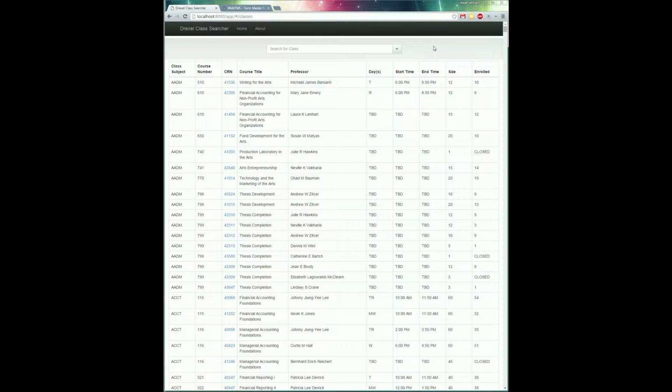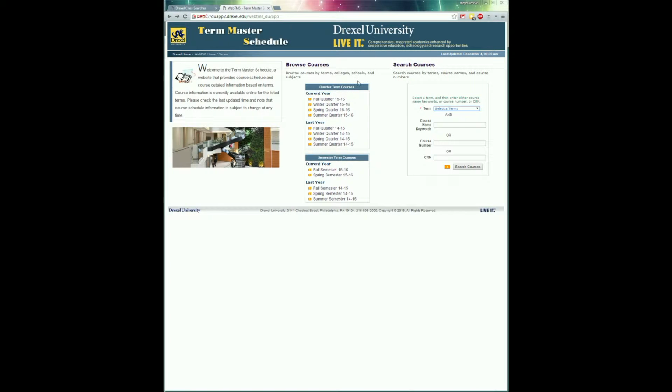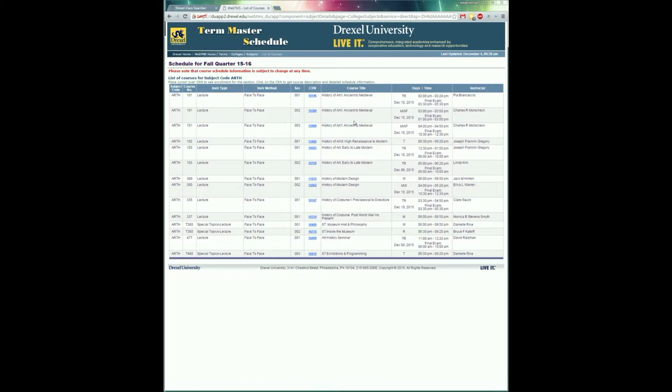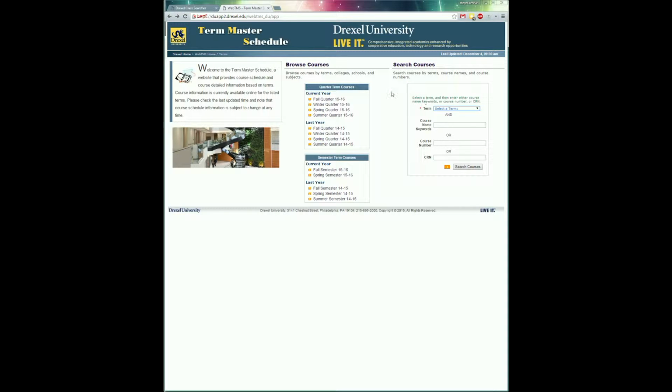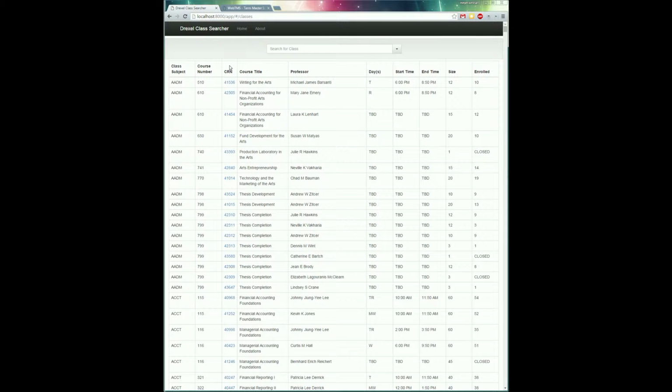The goal of my web application is to create an improved Term Master Schedule search portal for Drexel students. Currently, the Term Master Schedule site is a bit outdated and hard to navigate. Class data is split up through multiple tables throughout different colleges and subjects, and has limited search capabilities. To improve the design, I created a web application that is able to query the data with more depth and give greater visibility of all classes to students.